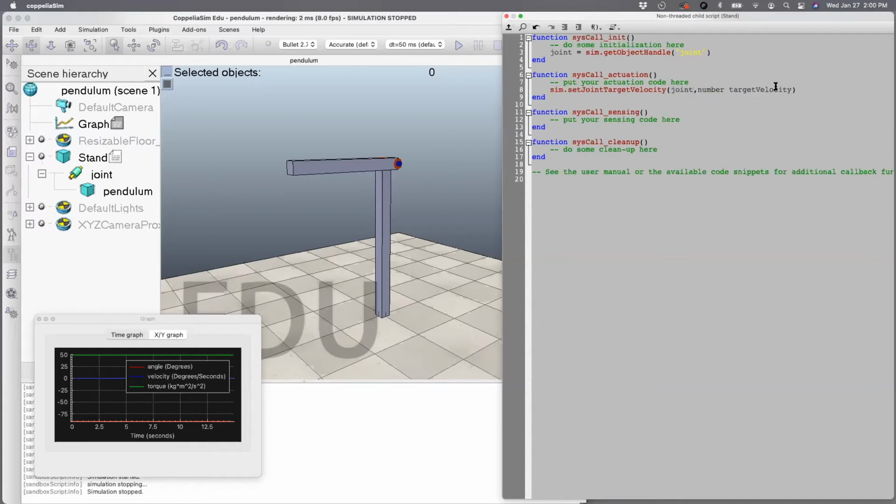Okay, and then, remember, we set a velocity of 360 degrees per second. When you're writing a script, you always set the velocity in radians per second. So here we want it to be pi radians per second, or 360 degrees. So I set it to be 3.14. Okay, I think that should work.